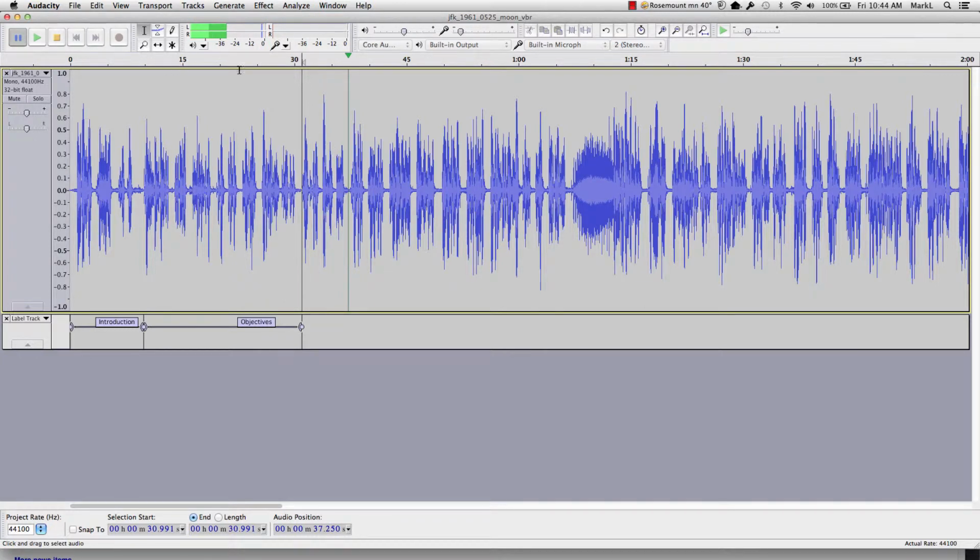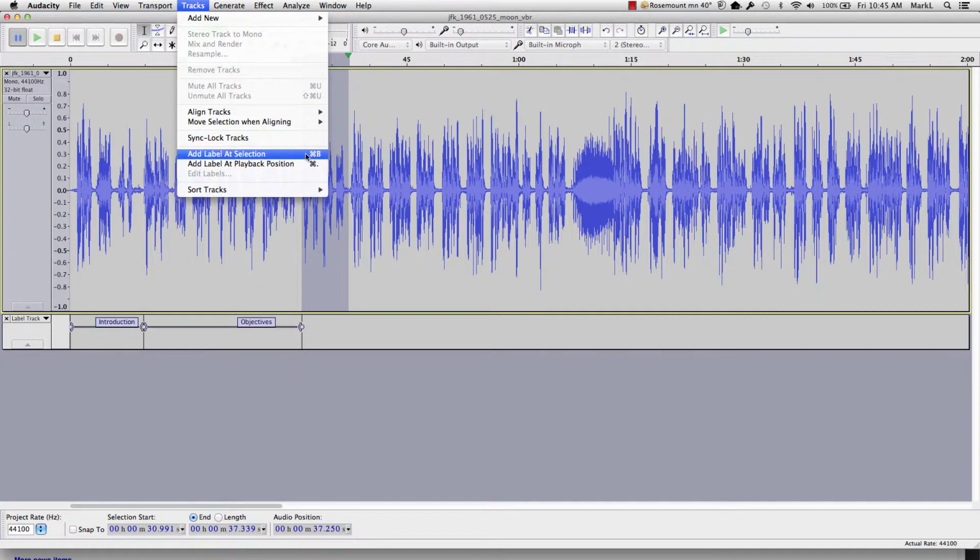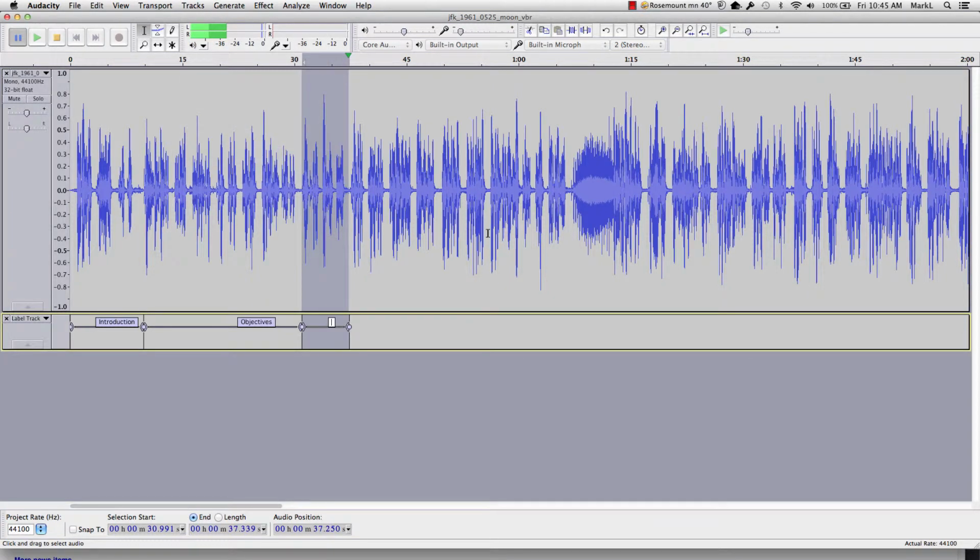Okay, so I'm going to take this little part again. I'm going to put my I-beam right over that vertical green line. I'm going to come back and hit that vertical yellow line. I'm going to go under Tracks, or I could go Command or Control B, and it will mark that region, and I'll say this is my summary.